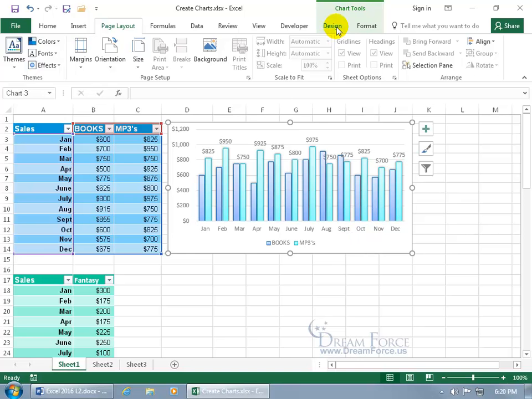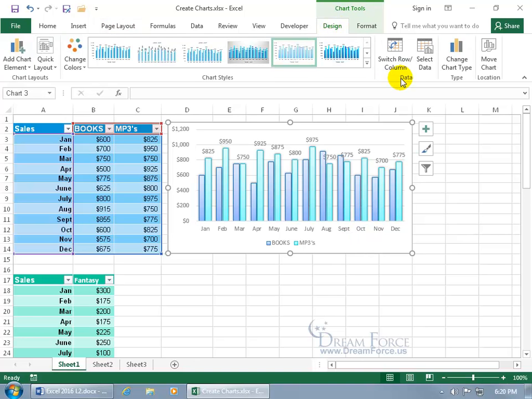And if you want to switch your data around, let's go ahead and select the chart again so we can get its related contextual tabs like the Design tab. Go to the Data group. Right now we have the months.